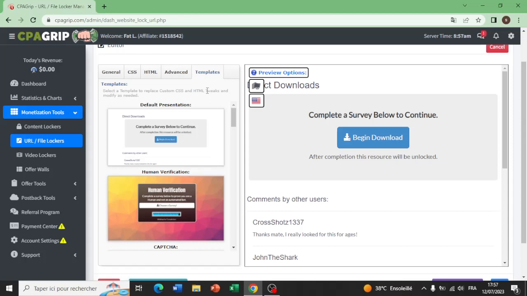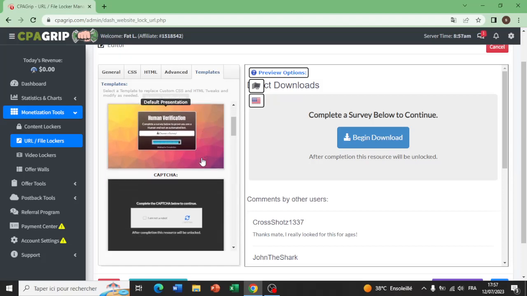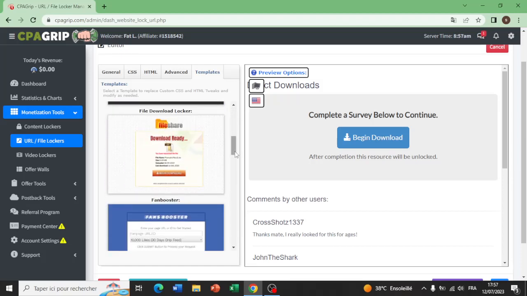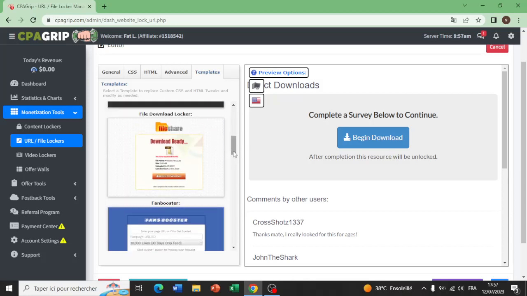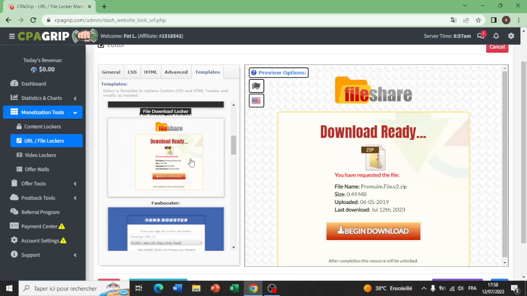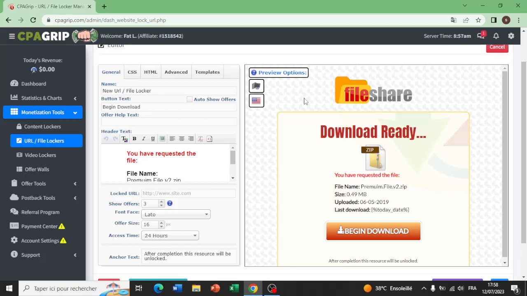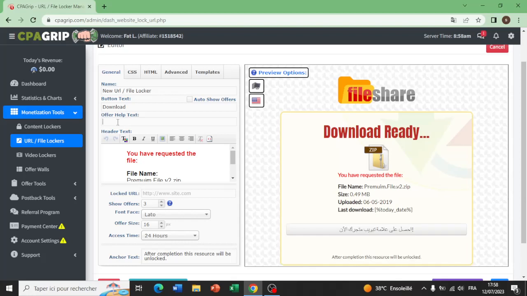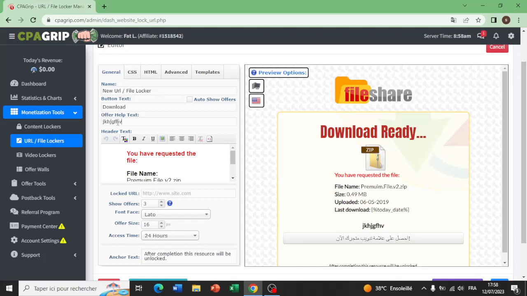For example, in templates, select a template to replace custom CSS and HTML, tweak and modify as needed. We have default presentation, human verification, CAPTCHA, file download lockers, and more as you see. For me, I will choose file download lockers, just as an example, and click on general, and I can change anything I want. For example, the name, I'll keep it on URL file locker. The button text here, begin download. For example, I will delete begin and keep just download. We can add some text or everything we want like this, and it will show here.